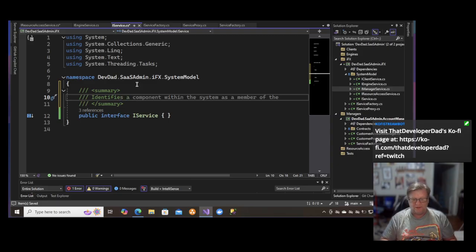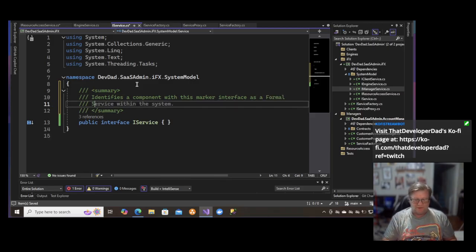Identifies a component with this marker interface as a formal system service with a place within the system model.